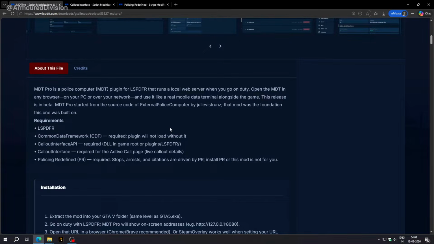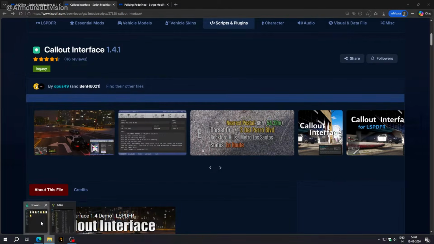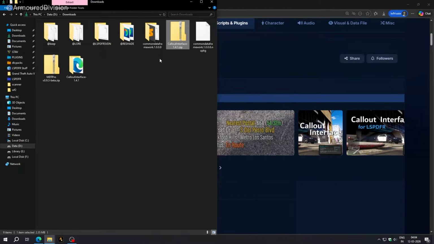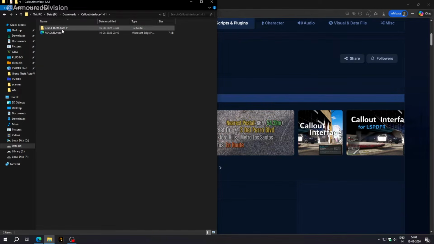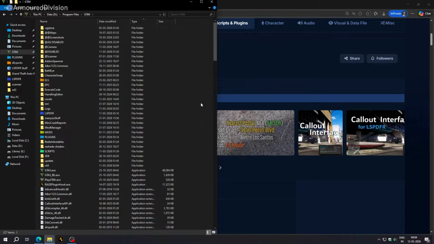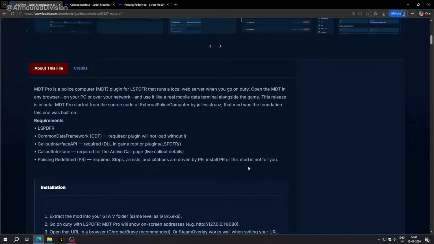Next two requirements, Callout Interface API and Callout Interface. You can get both of these by downloading and installing Callout Interface. So I have it right here, extract, and it is a simple copy paste. Select everything, go to your GTA5 root directory and paste it right here. Yeah, I won't be replacing anything because it will just reset all the settings.